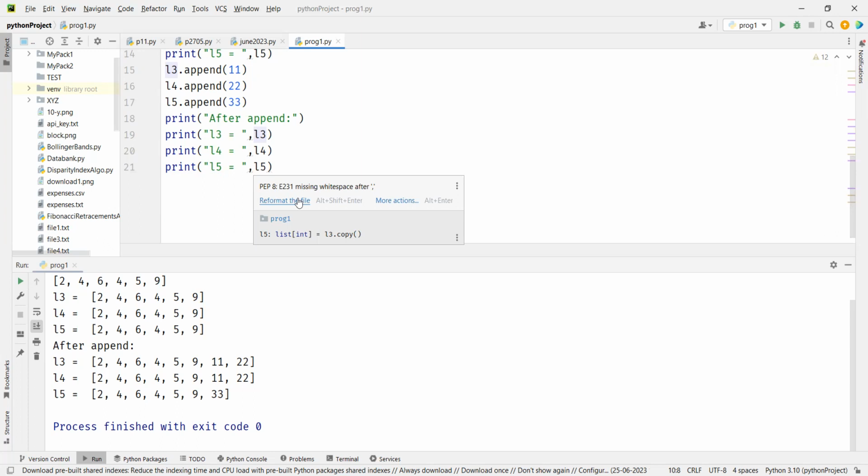Yes, sir. So this is how list copy works, and equal to and deep copy work. This is possible only with mutable types. So this works with list, but it will not work with tuple or string. It works only with list. And then we'll do dictionary, so it will work with dictionary as well. Dictionary is also mutable.